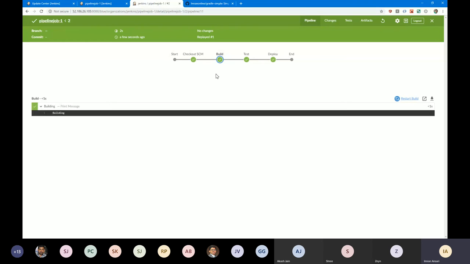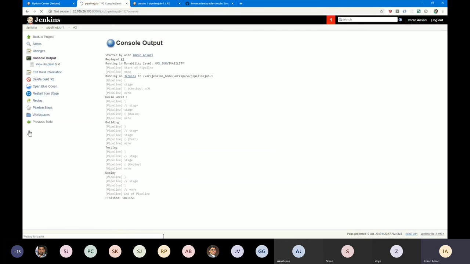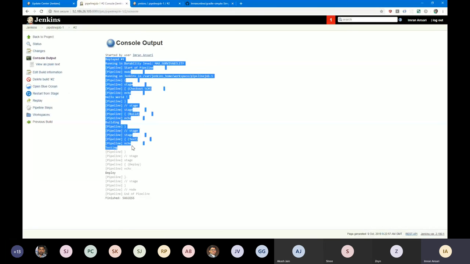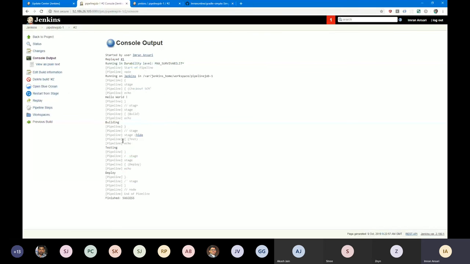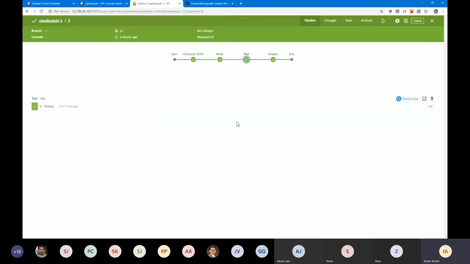Similarly, in case of error, we don't need to go through these Jenkins logs to understand what went wrong. This is what it is printing here. So instead of this and understanding which stage it was, I can directly go here and click on that stage and understand, okay, something was good, something was wrong here, and I can easily see those things.